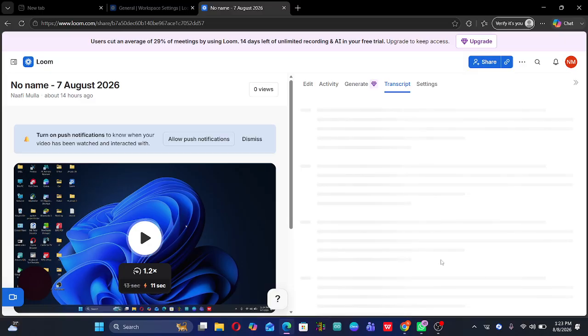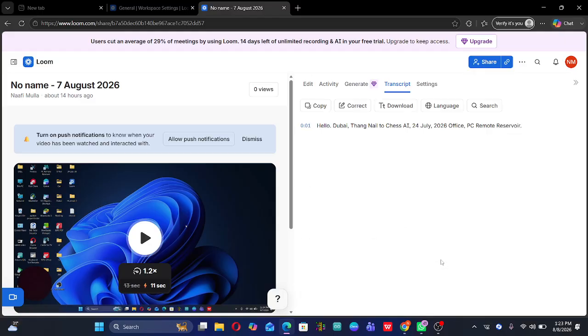Now, if you need to share this transcript or save it for your records, you'll be pleased to know that copying the entire transcript is just a click away. Above the transcript, there's a Copy button. Simply click on that, and the entire transcript will be copied to your clipboard. You can then paste it wherever you need, be it in a document, an email, or even a note-taking app.